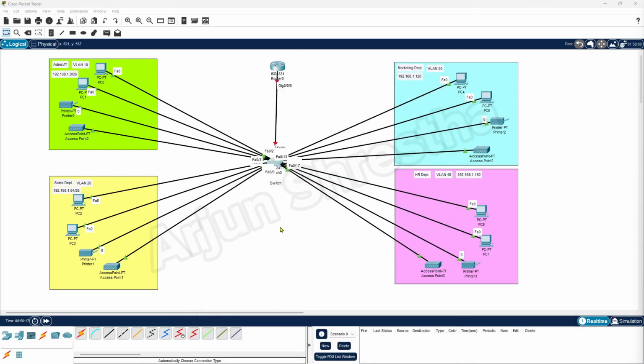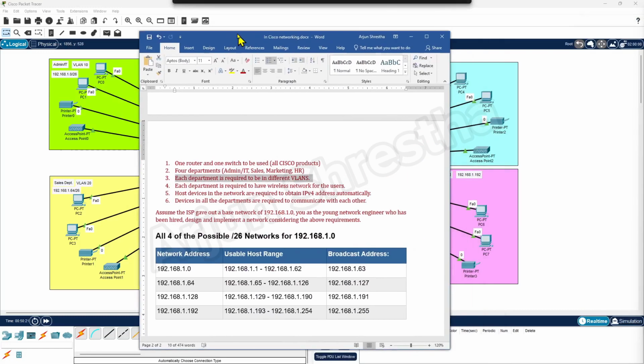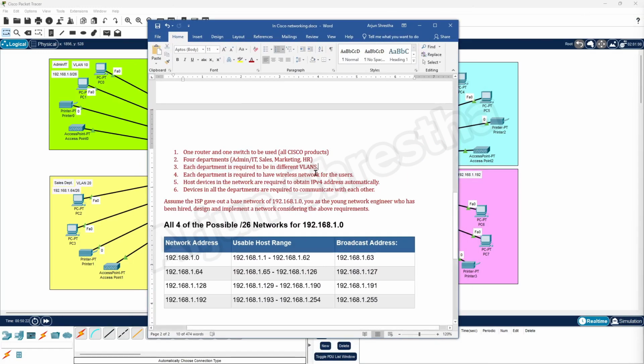Okay guys, now I'm going to check the questions here, right? So we did that and the VLAN is done. So let's do the wireless. Okay, for wireless we have to keep the setup.